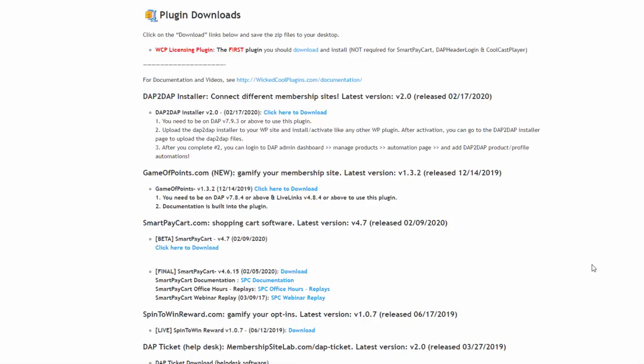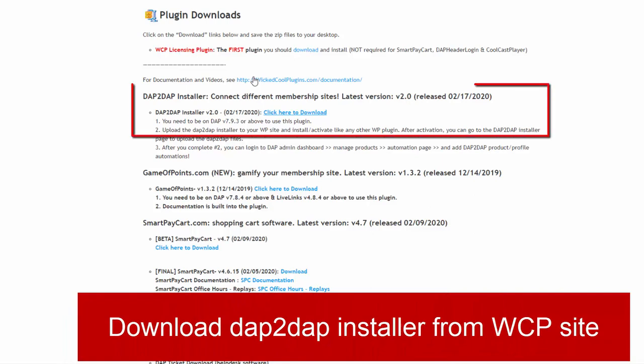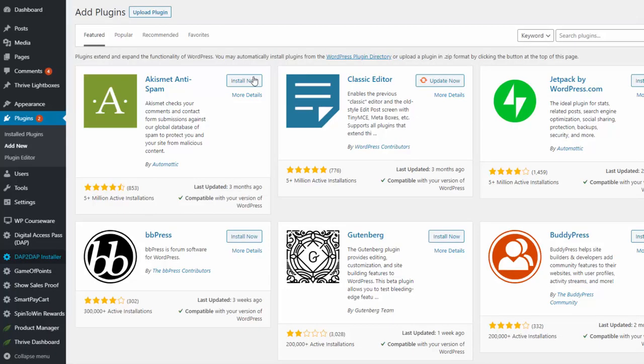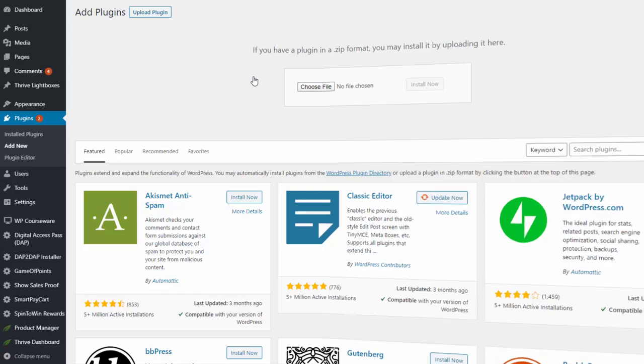Alright, so now let me show you how you can install and set up the DAP2DAP plugin. First thing you need to do is log in to your members area on the Wicked Cool plugin site and download the DAP2DAP installer. So after you download the plugin, go to WordPress dashboard and upload the DAP2DAP installer plugin just like any other WordPress plugin and activate it.